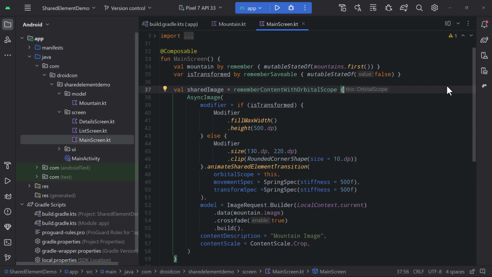In this main screen, first I will declare two different variables. One that will hold a single mountain object from that list from before, and the second one a boolean value that will indicate how our shared element should behave, but also when to display a new composable screen as well.